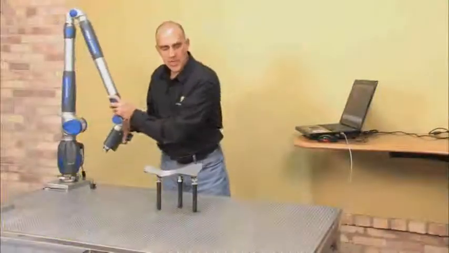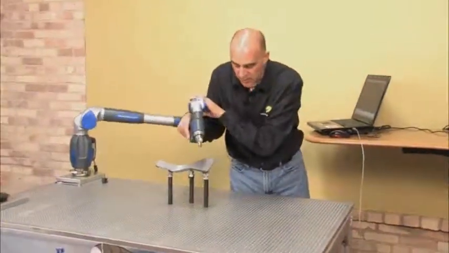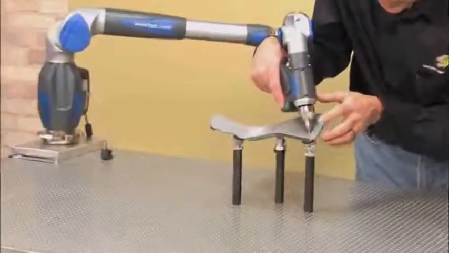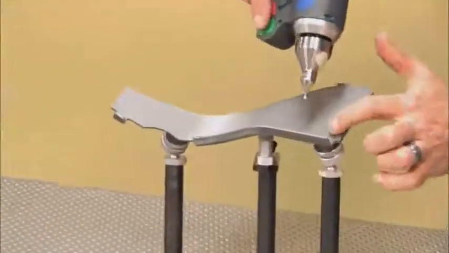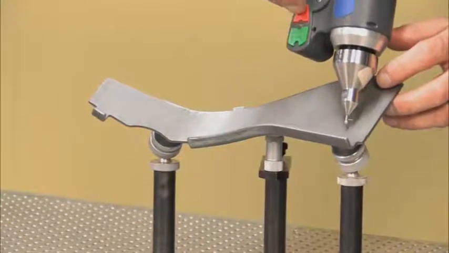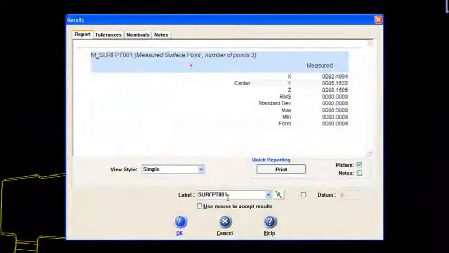And again, CAM2 is just going to assume that I'm going to keep taking these surface points until I hit the escape and get out of surface points. So here's number 3. It's down in this area here. And there's the third point, datum A3.